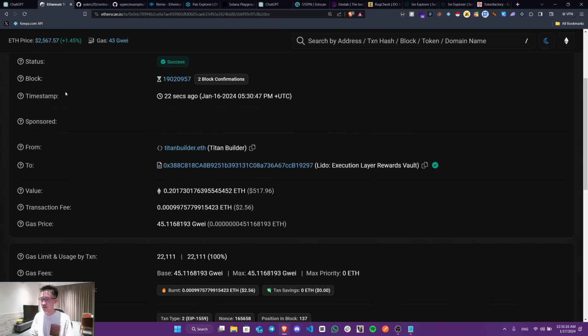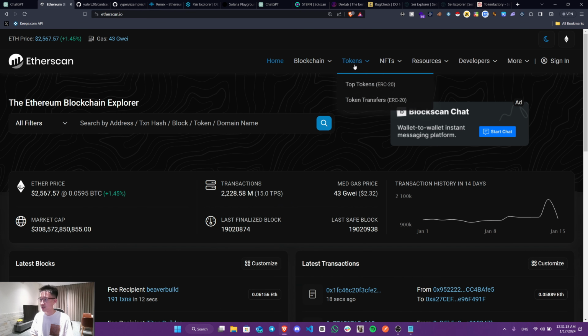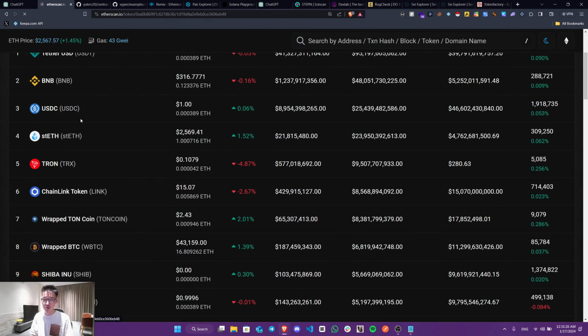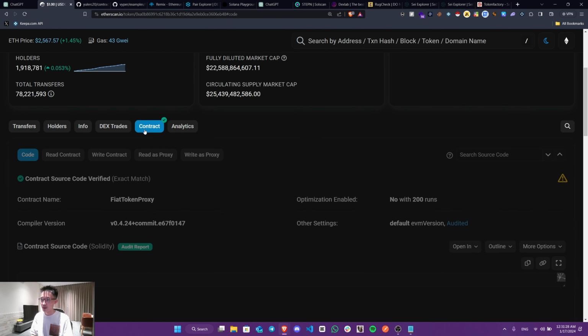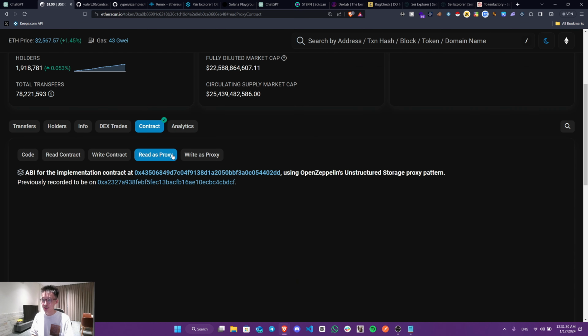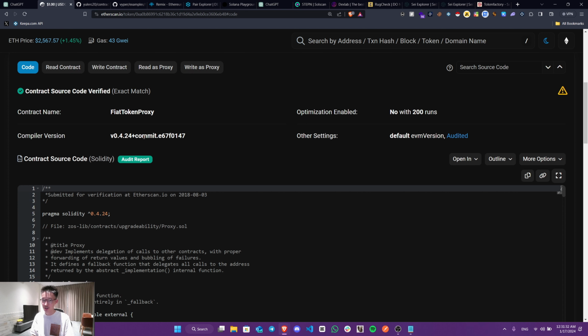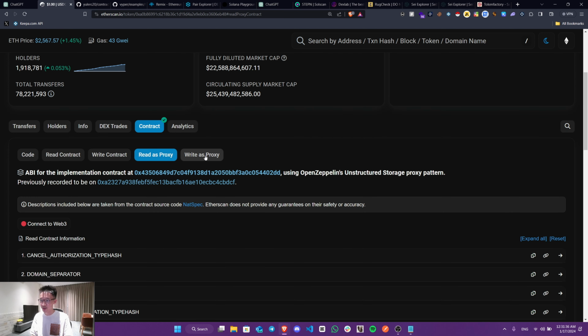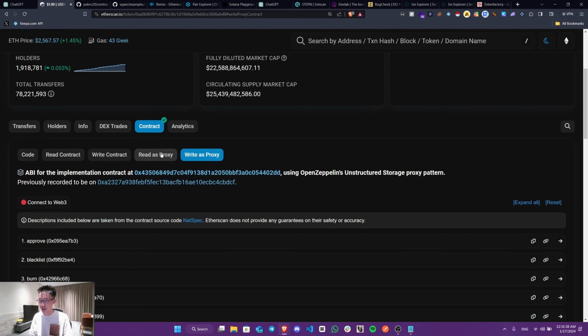You can see, for example, this transaction, someone is doing Lido. So this one is a bit complicated. We can see the tokens here. The Tether is the top one. Then we have BNB, USDT, everything. Also, we have the concept of a proxy, which is where we have multiple contracts on each other, meaning an upgradable contract. So we can view as a proxy and write as a proxy.